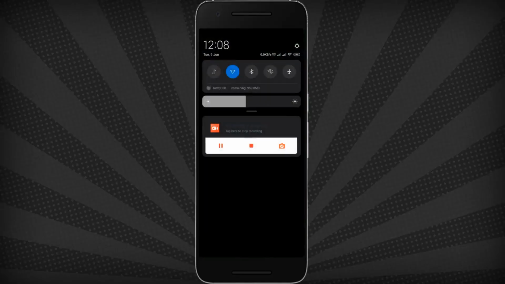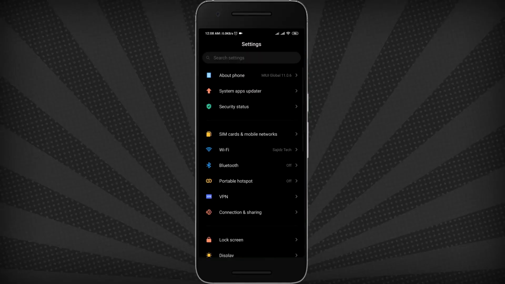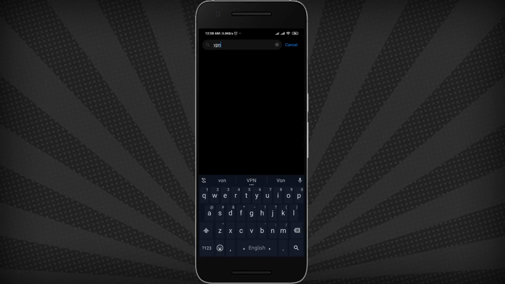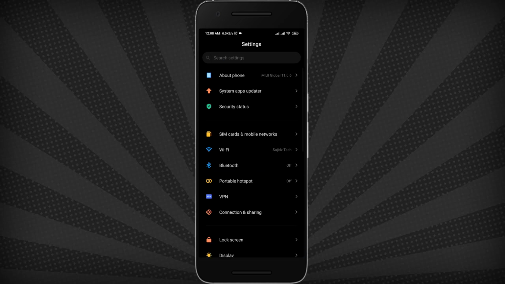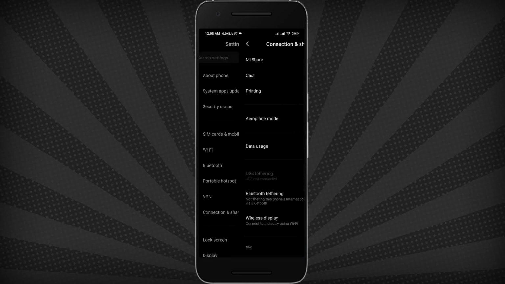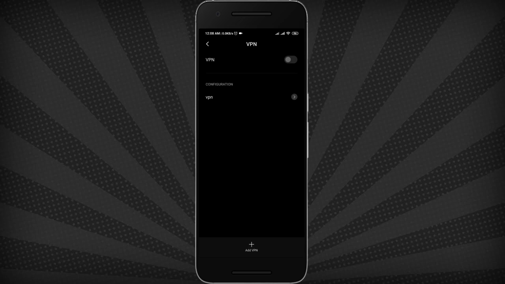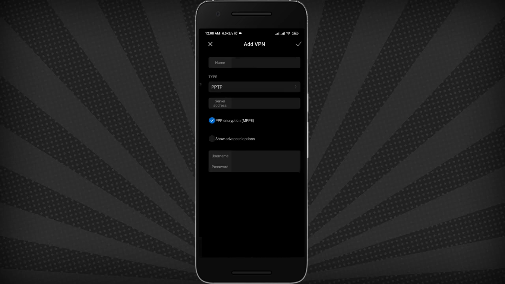Okay guys, to do this, first of all you need to go to the settings on your mobile phone, and after that you need to search for something like VPN. If you don't get this VPN option yet, then you need to go to Connection and Sharing, and from there you will get this VPN. As I have already found this VPN here, I can enable my VPN from here. Now go to Add VPN, and here you can add your VPN as you wish.